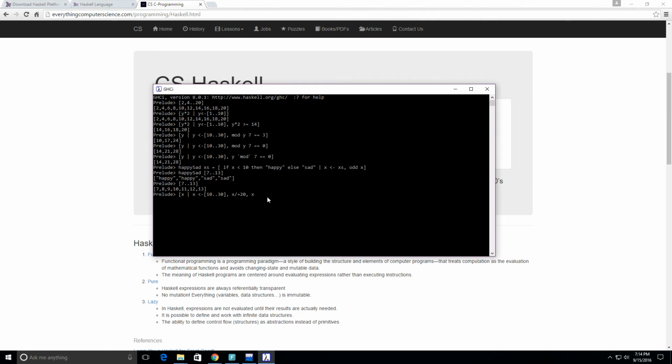We want to return x not equal to 10, and I want to return x not equal to 30. So, bam. In this result, we should have no 10, no 20, and no 30. So we should not see those three numbers in our list. And that's exactly what we get back here.